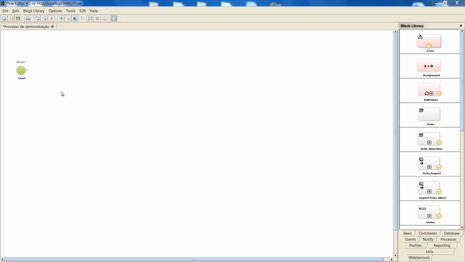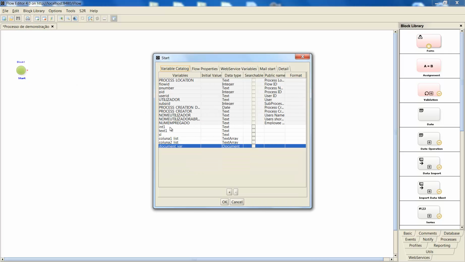So, it can be said that a variable is a given piece of data in a process. These data are represented by fields that are usually in the forms, and these fields must always be declared in the starting block, in the catalog of variables.